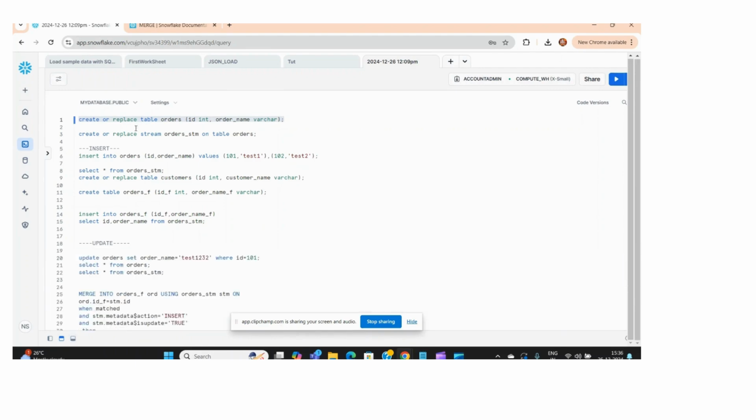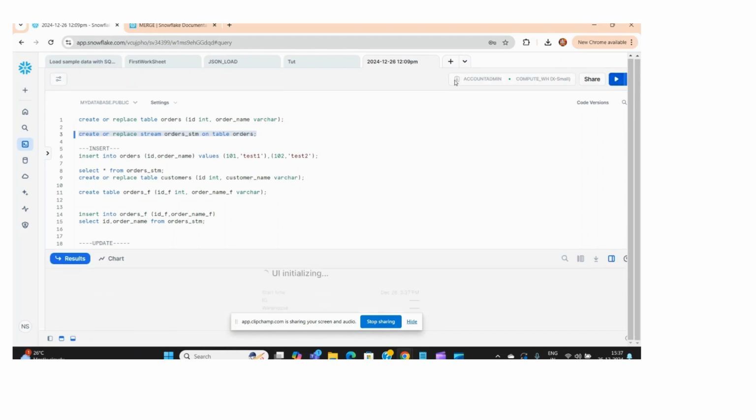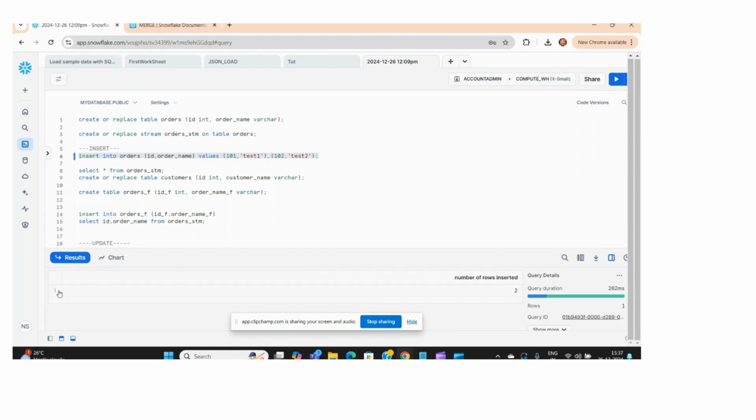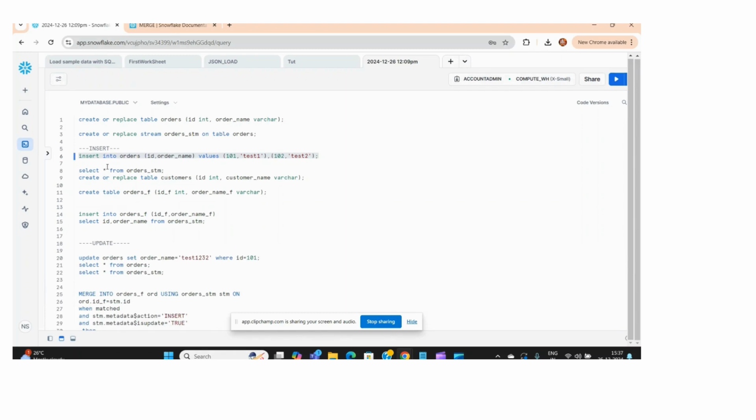To create the stream, it's very simple: create or replace stream, stream name, on table. So simply you can create this stream on any table. Once you have created this stream, what will happen? Now let me insert some data into this table. I'm inserting data into this table. I have inserted two records. Let me first query the table.